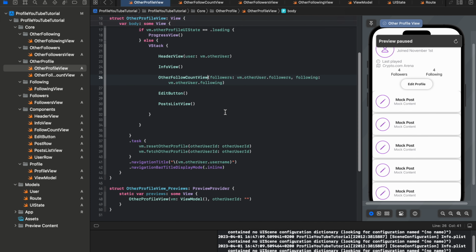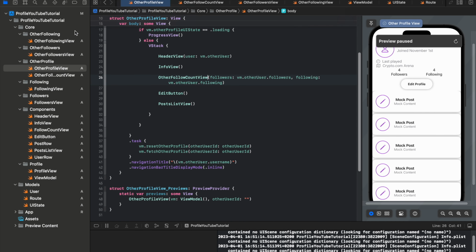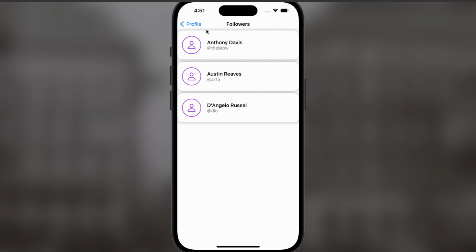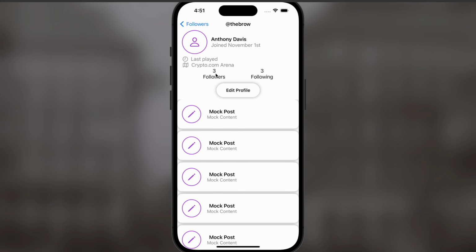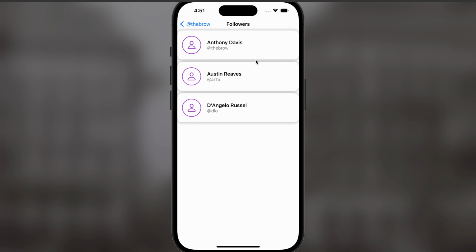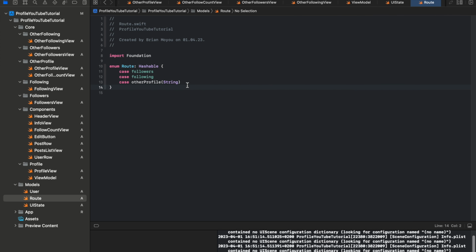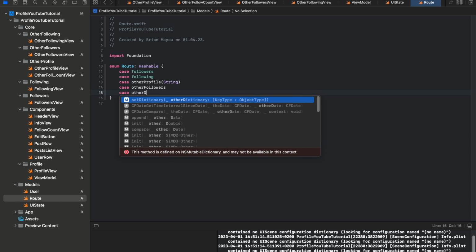So right now, when I click on another user's followers, no, I'm not done yet. And you can see why. I'm navigating right now to Anthony Davis. And when I go on his followers, I still see Anthony Davis. Why? Because I'm still displaying the current user's followers. We need to add a route. We need two more routes actually. The first one is going to be other followers. And the second one is going to be other following.